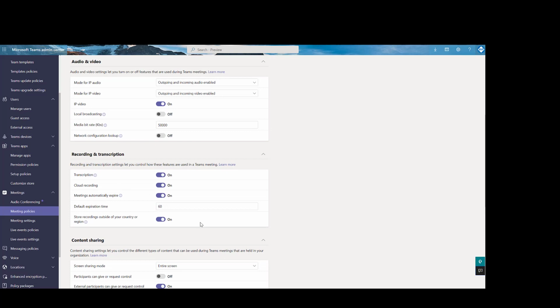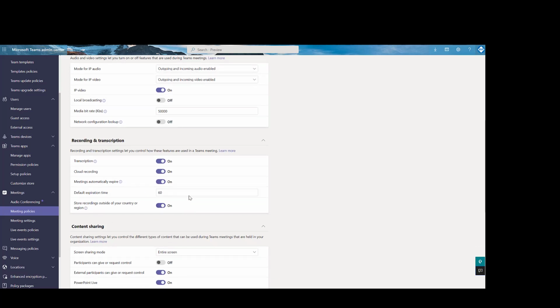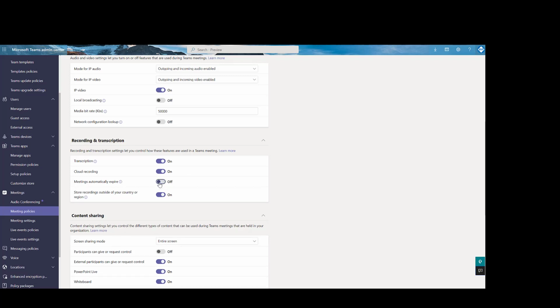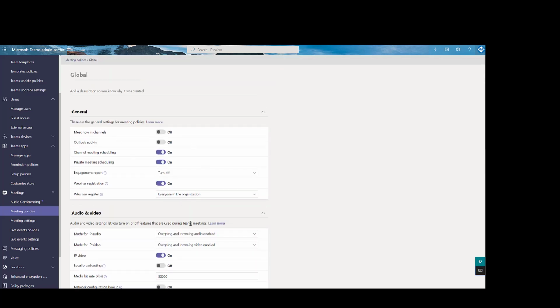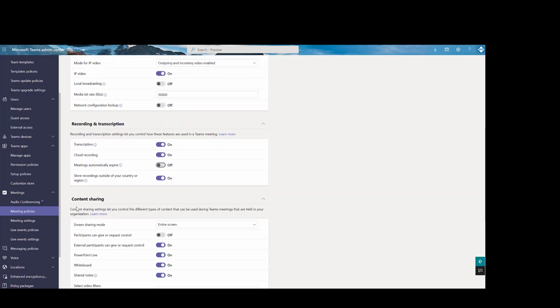And just to end this policy, I want to emphasize this one: recording and transcripts. You probably know that recordings right now are stored in either SharePoint Online or OneDrive for Business, and they have a default expiration time of 180 days. But as you see over here, you can modify this. So if you don't want these recordings to expire, just disallow the expiration of the recordings. It's that simple. So these are policies, and you can set these on a specific user group.